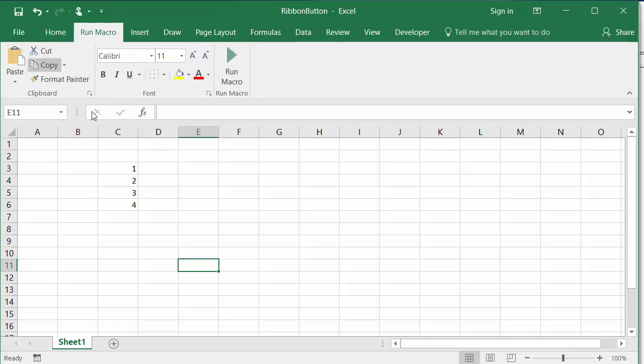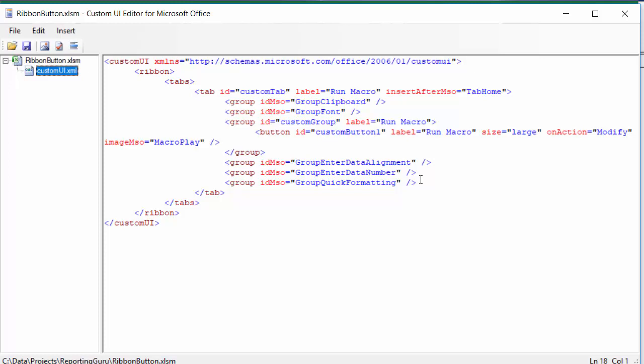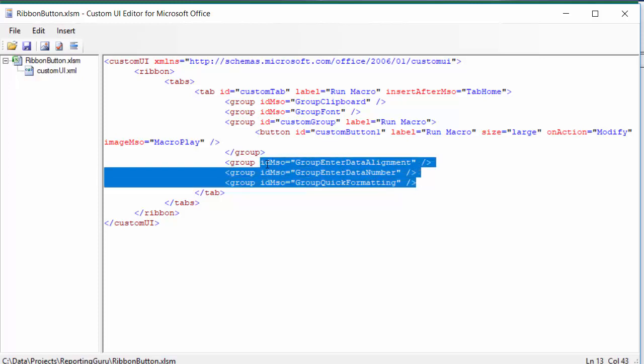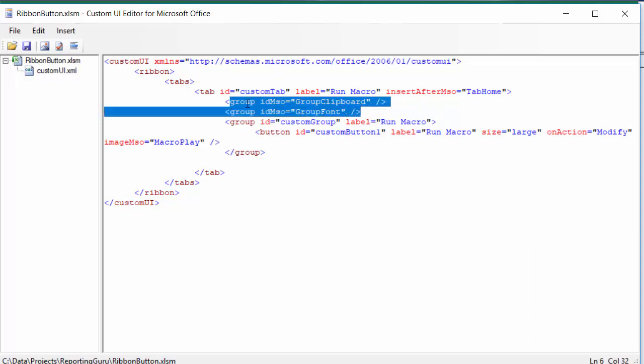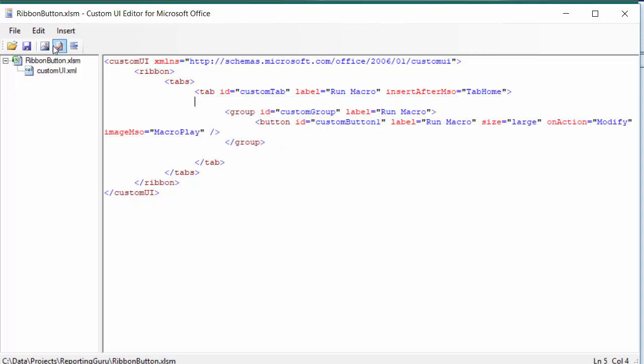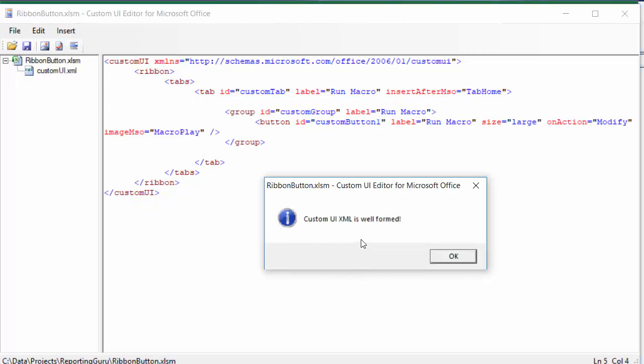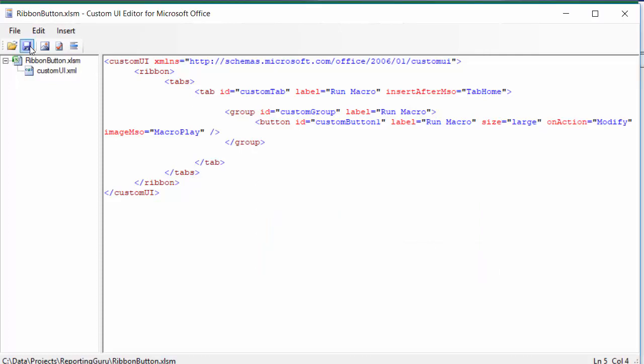But you can see I still have these two groups over here. Well, if you don't want that, you can actually get rid of that here. So you just delete these groups here. I'll delete those and then these two groups. Let's validate our code. You can see it's still well formed. Okay, so now we're only gonna have the one. So I'm gonna save that.